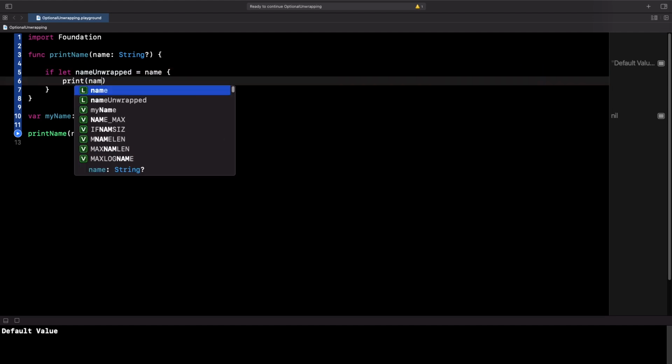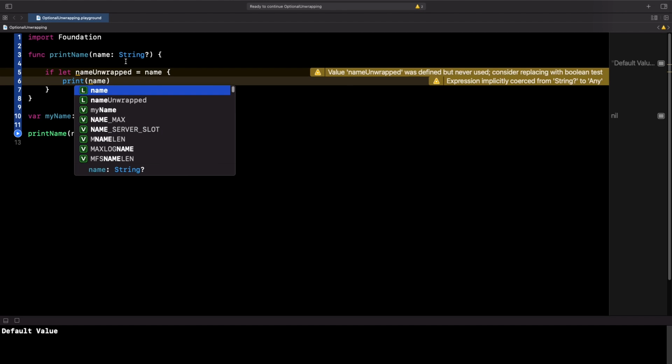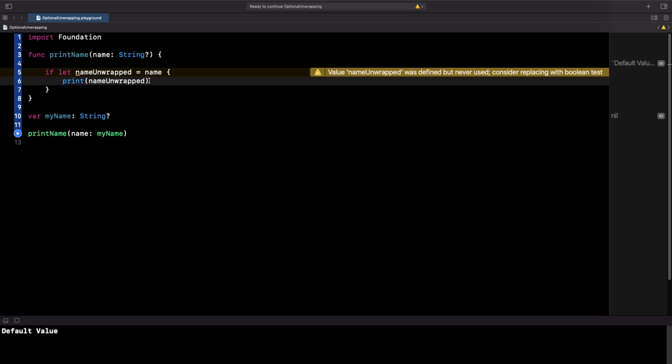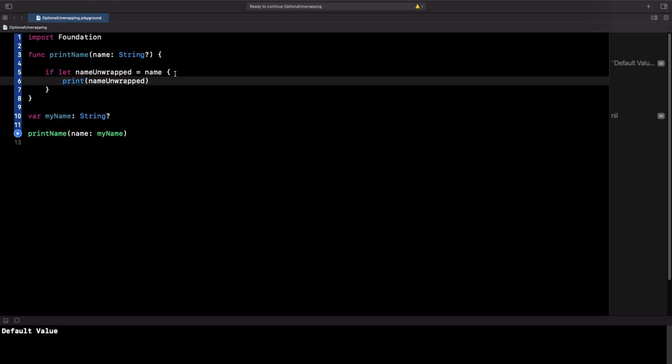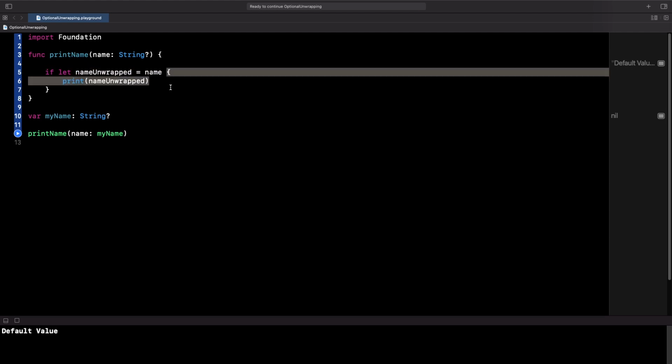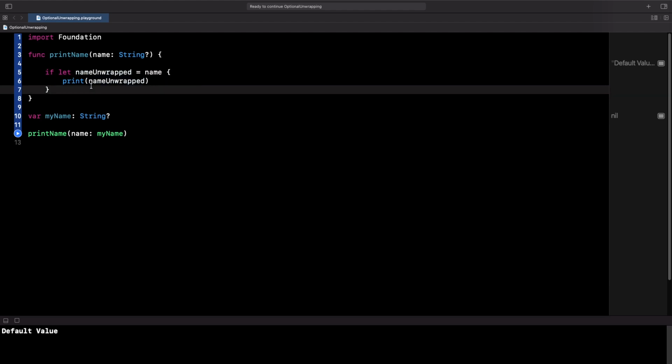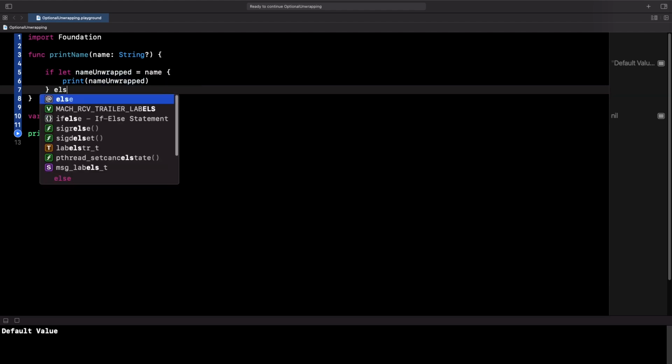So if I option-click name here, you can see this name is an optional string because that's exactly what we have passed into it, but nameUnwrapped is a non-optional string. So you know for sure if your control statement comes inside this if-let, then the value is a non-optional. But be sure to use the unwrapped value and not the optional value, otherwise it wouldn't make sense. And because it's an if, you can also use an else statement.